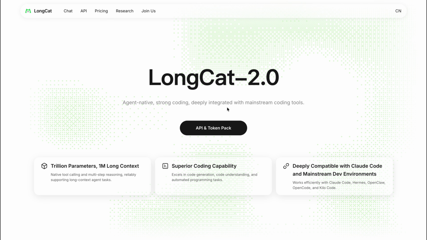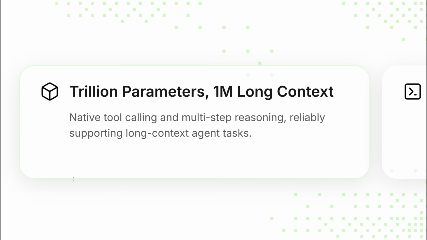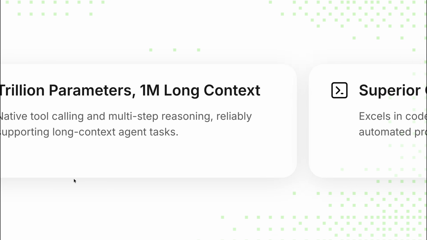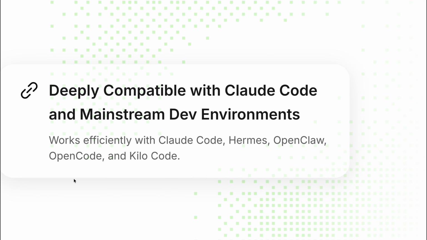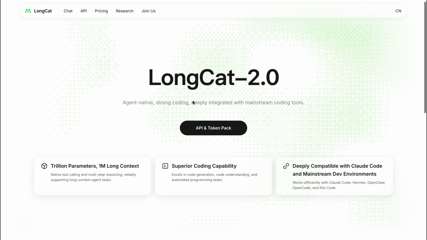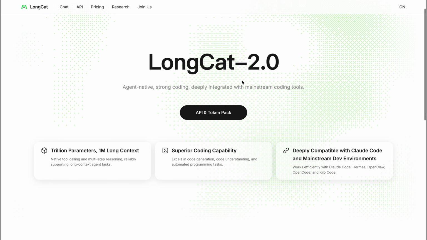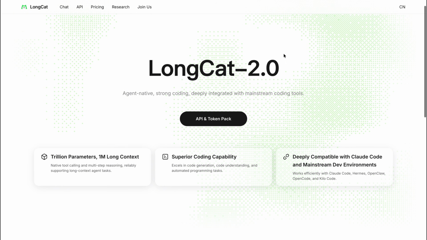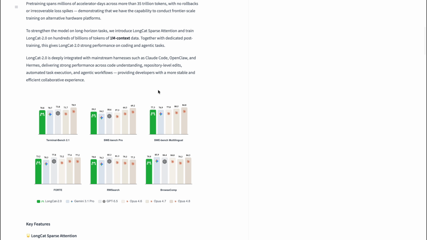Before we look at the raw coding test, there is a wild fact about this model that has the entire tech industry shaking. LongCat 2.0 is a massive 1.6 trillion parameter mixture of experts model, but it was trained entirely on a cluster of 50,000 domestic Chinese AI accelerators. Zero NVIDIA chips were involved. This is the very first trillion parameter model to be fully trained and deployed on alternative hardware, proving that near frontier AI models can scale without relying on Western GPUs.